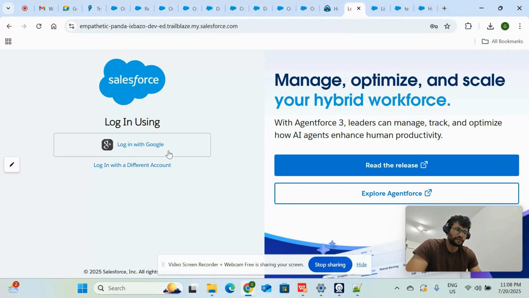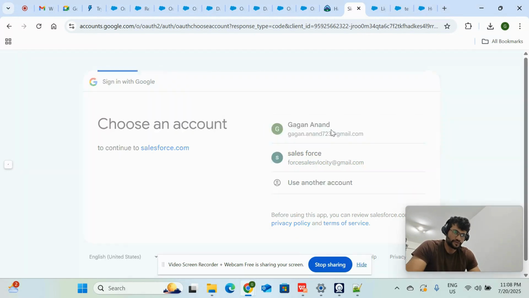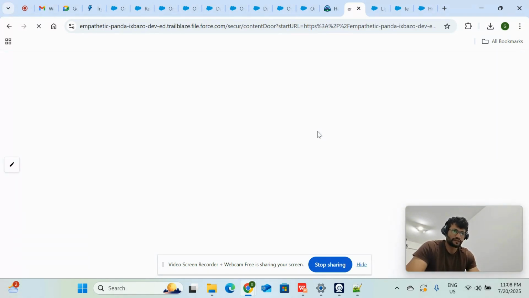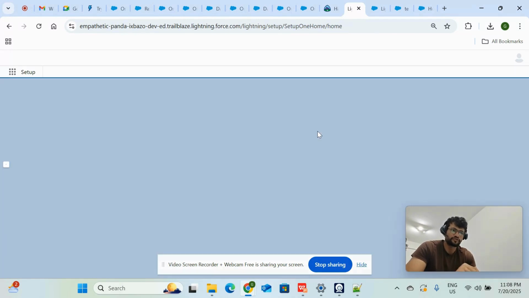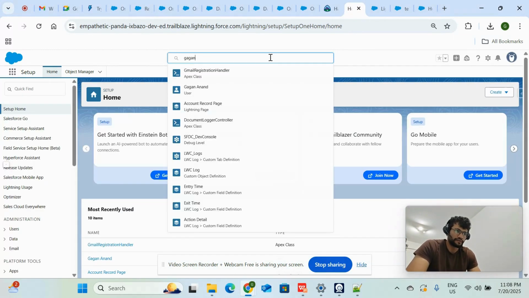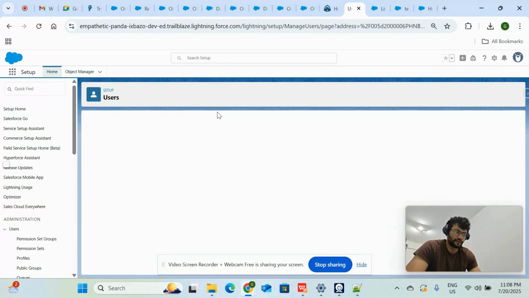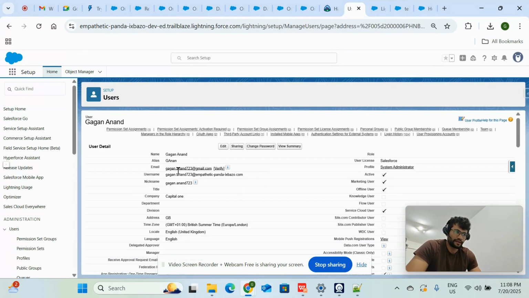It's very simple. Now, if I click this login with Google, I will be able to log in to Salesforce. I have to choose the email ID. Just one thing: for the email ID that I'm choosing, there should be a user inside Salesforce with the same email ID. That's why I'm able to log in. If I show you Gagan Anand, this is one of the users I have logged in as. You can see the same Google email ID has a user. So that should be there.